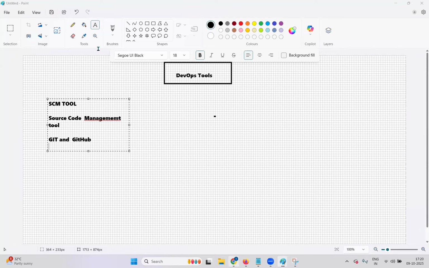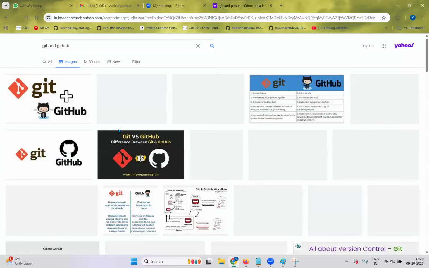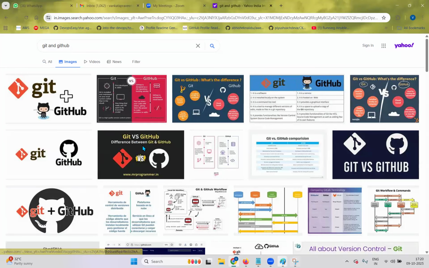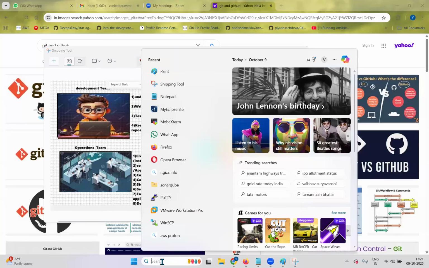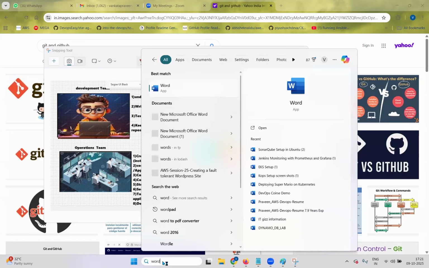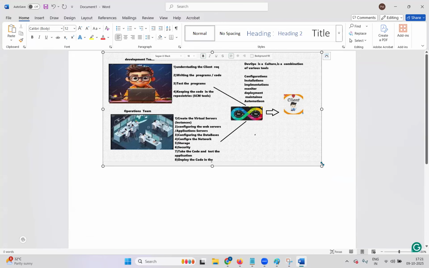So Git and GitHub will be like this. I think you already took the screenshot of this one, right? You want me to share this one right now? After the class, sir. After the class. Oh, let me share that again. Okay, let me share that. Or else I will keep it in the document, so that it will be helpful for you.